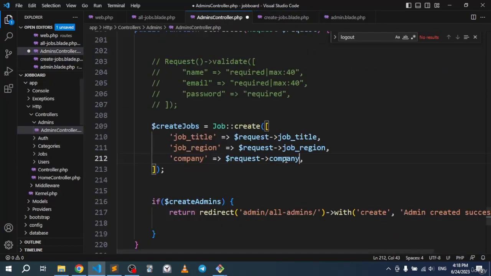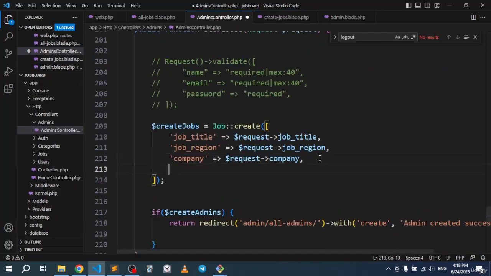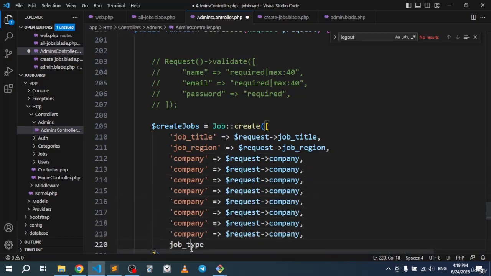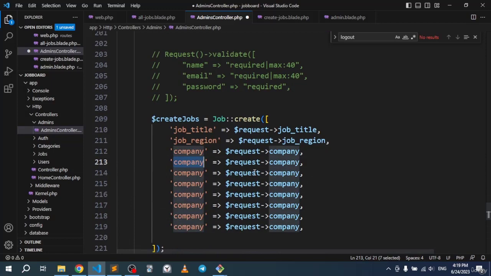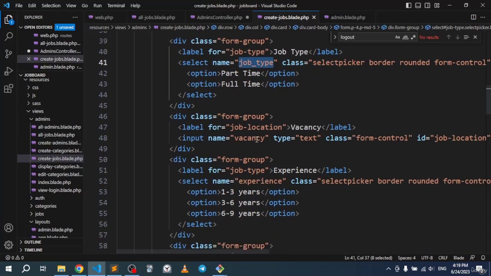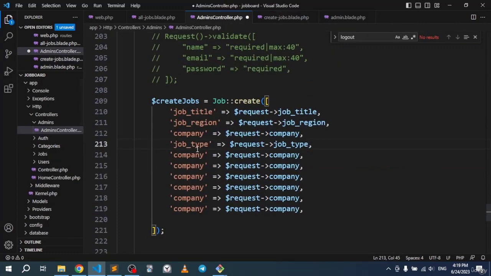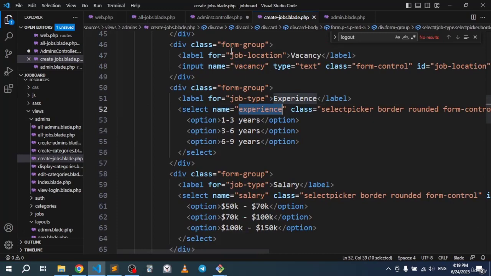All right, so let's go right here. This is the job type. I want to just paste this right here. I'm gonna copy this and paste it multiple times. All right, so cut this and paste right here. Job type. All right, so vacancy right here. So there we go, vacancy and vacancy right here. And this is experience.